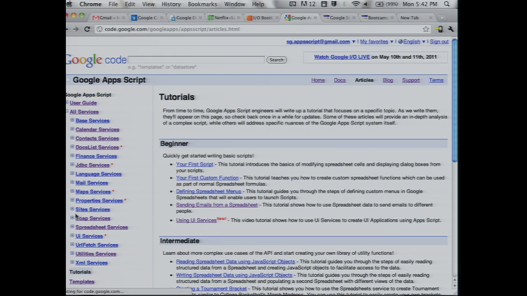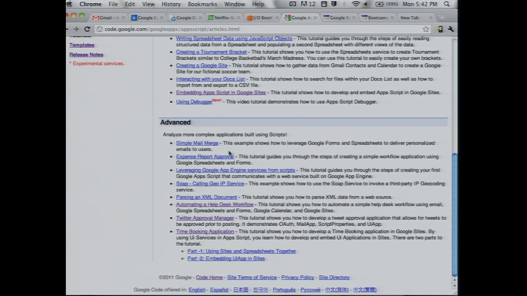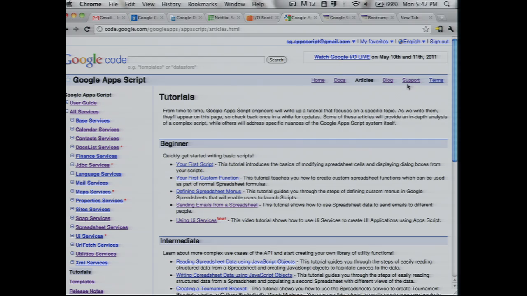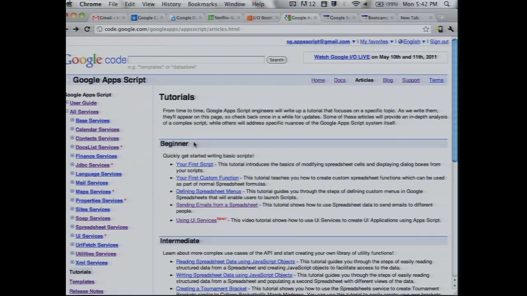But not only that, we have a whole bunch of tutorials for beginners, intermediate, and advanced use cases. And then if you click on support, you can access our forums and issue trackers, and you can see how active our community is. So our tutorials are a really great way to start using AppScript.